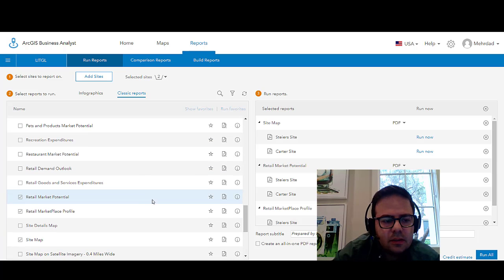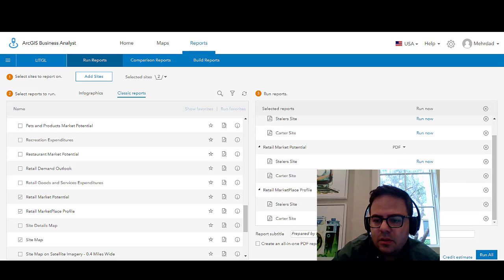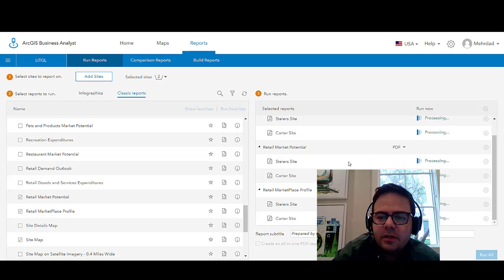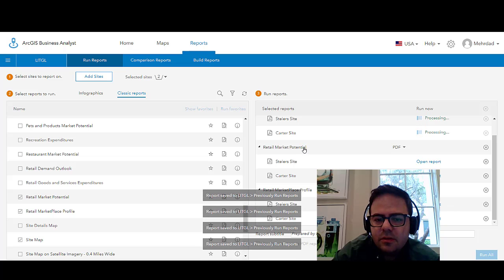What we wanted to add is first the site map, then retail market potential, then retail marketplace. And these are going to be added here, and you can just run all of the reports. Or you can just create all in one PDF report. And of course, you can take a look at the credit estimate. You can see it's going to consume almost 60 credits. Let's just run it. And then you can take a look at every one of these reports for both sites.